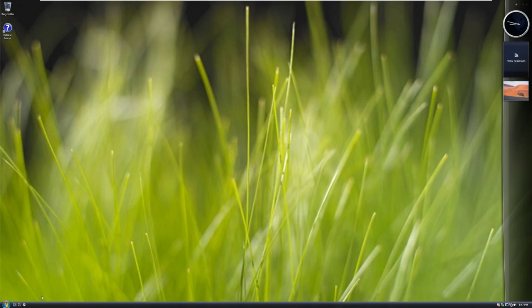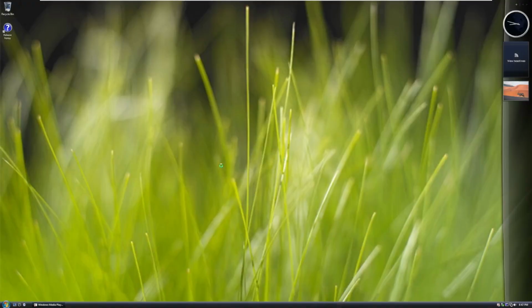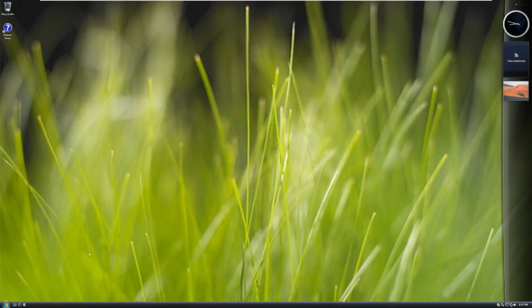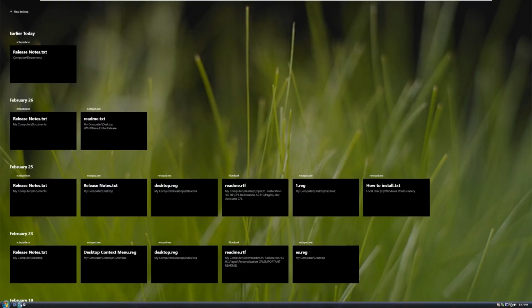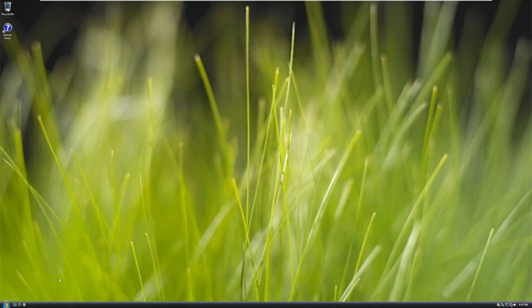Over here on the left side of the taskbar, we have Windows Media Player, which does appear to be an older version. Windows Media Player 10, which does look like it would have shipped with Windows XP. We then have our desktop button, which is just Windows 10, which is actually pretty cool. And then we have the Show Desktop button, which actually gets rid of the sidebar.